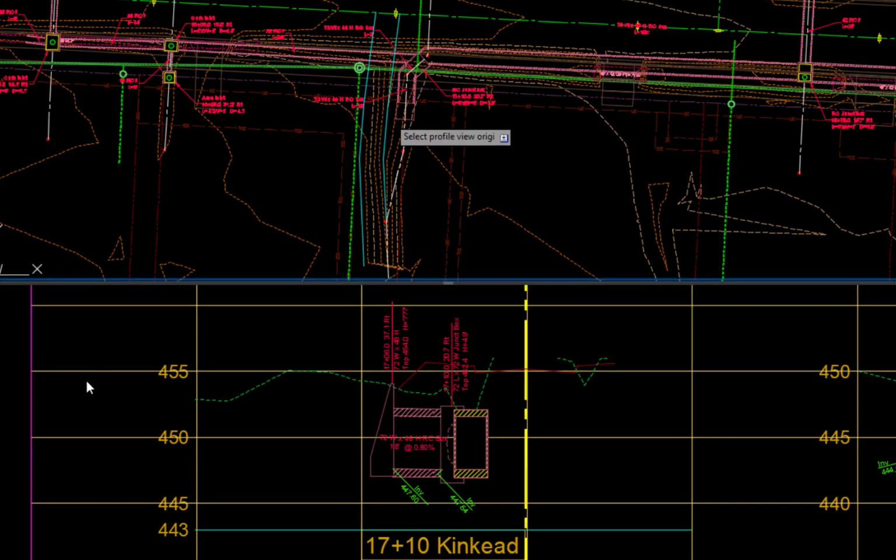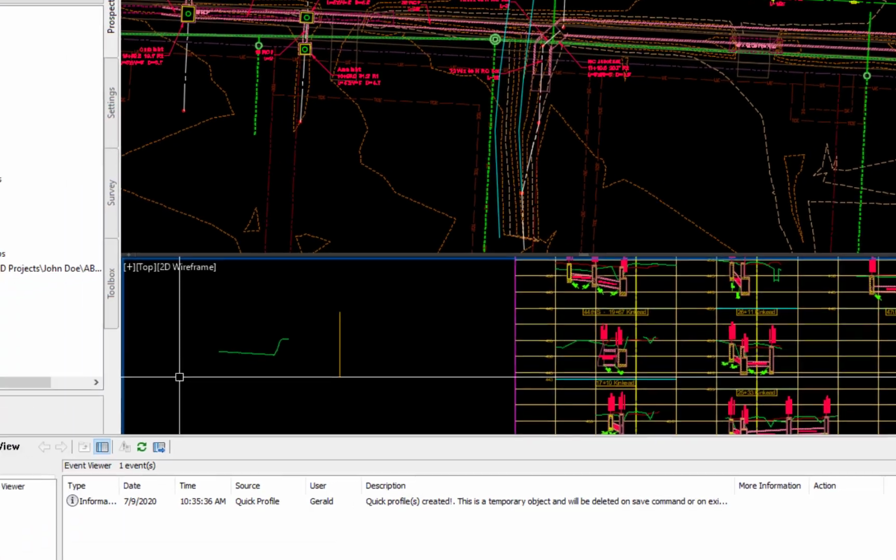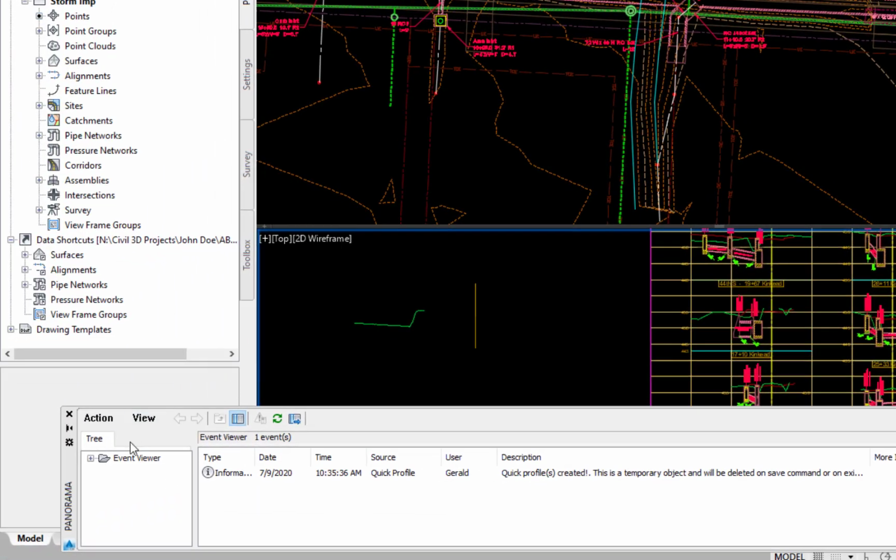Pick a clear area, approximately 300 feet of the profile grid sheet. The Events panorama is displayed, which indicates that the quick profile view is a temporary object and will be deleted on the Save command. Clear Events and Close Panorama.